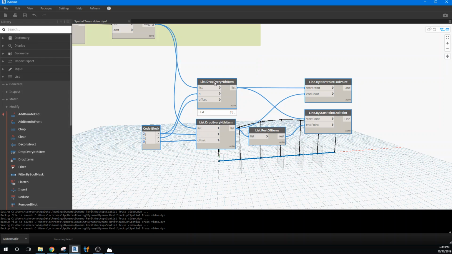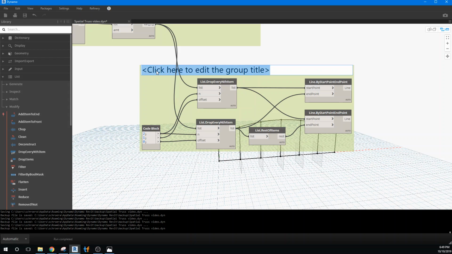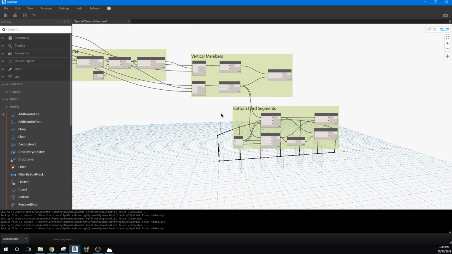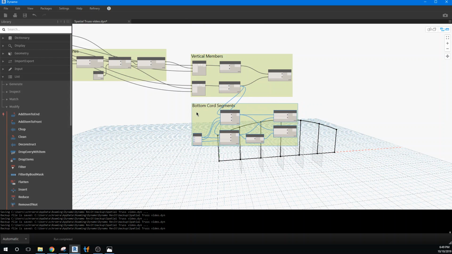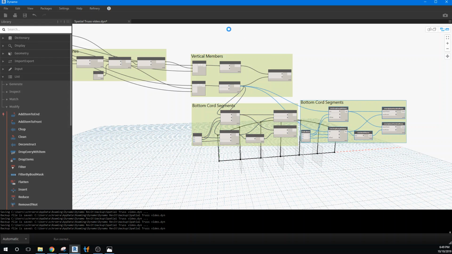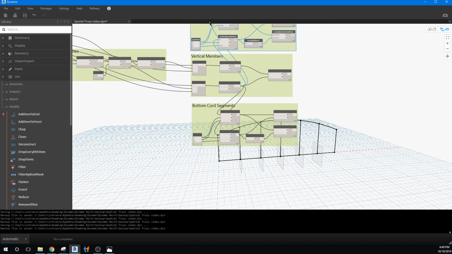I'm going to create a group again, and we're going to call this the bottom chord segment. Now I'm going to just copy that, and we're going to do the same thing for the top chord segments. We're just going to feed it with other data.